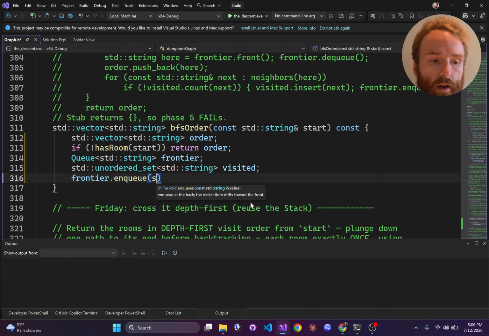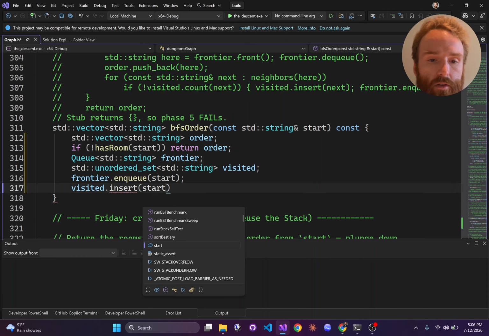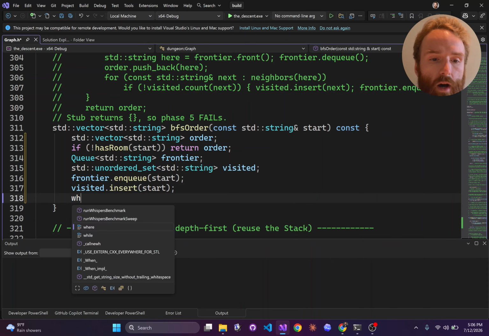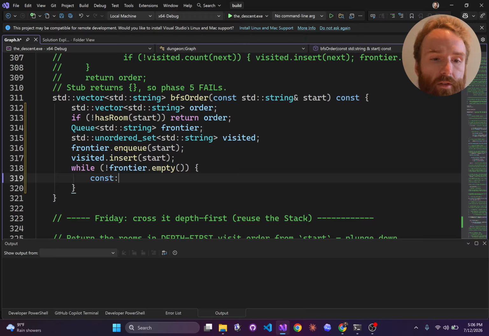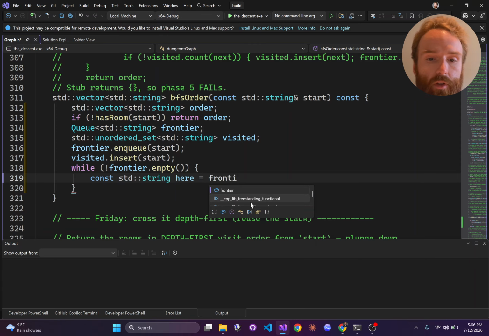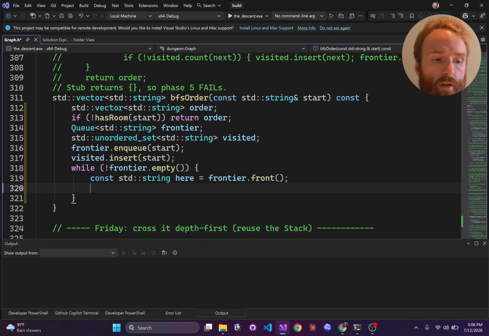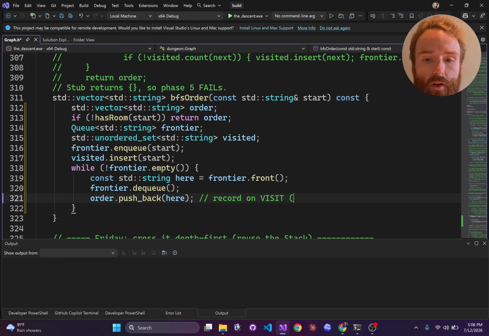And we'll say frontier.enqueue the start. I'll say visited.insert the start. I'll say while not frontier.empty. I'll say const standard string here equals frontier.front. And then I'll say frontier.dequeue. And I'll say order.pushback here. So we record on visit, which is our dequeue.